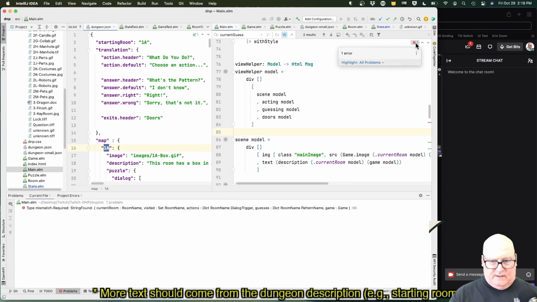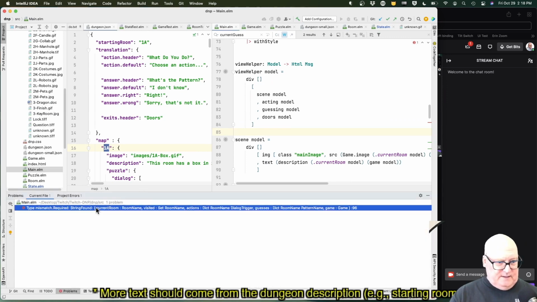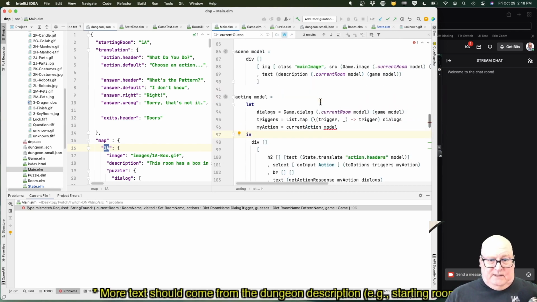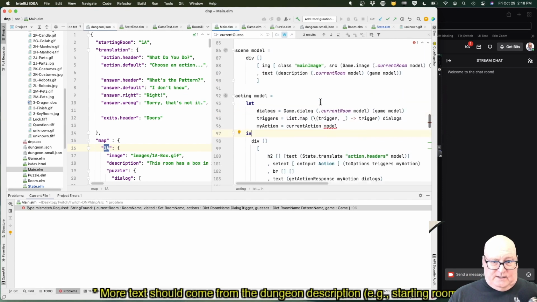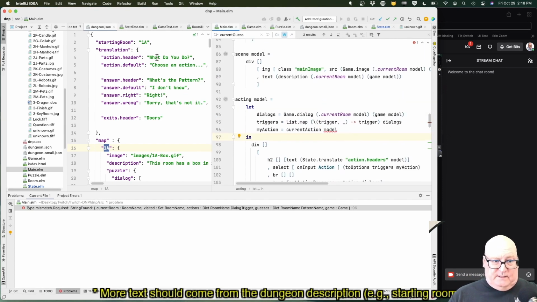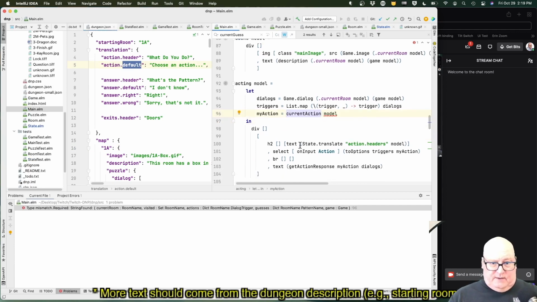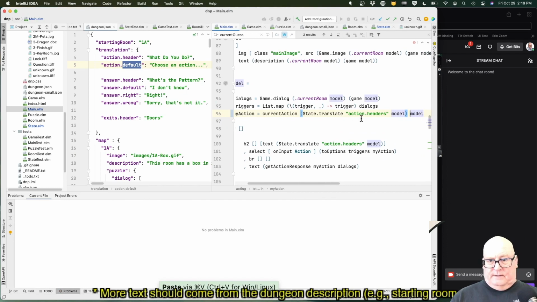It should not build. String found. Current action of model. Well, current action of model takes an extra argument now. The argument it takes is it wants the default action, which is choose an action. All right, so right here we need to do a state translate, and that should be action.default. Okay.